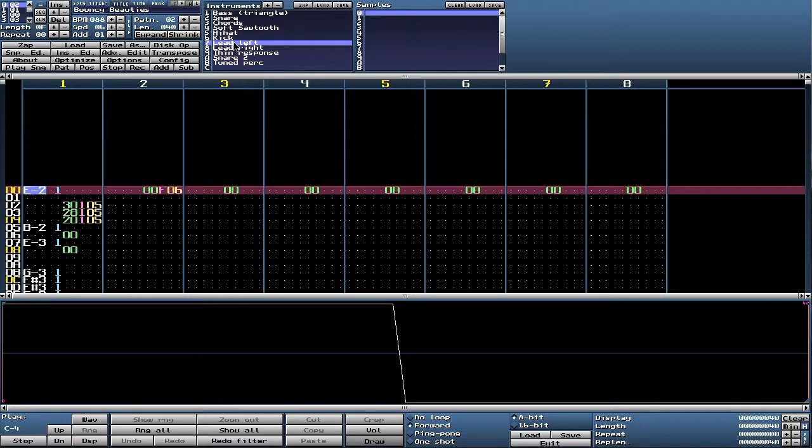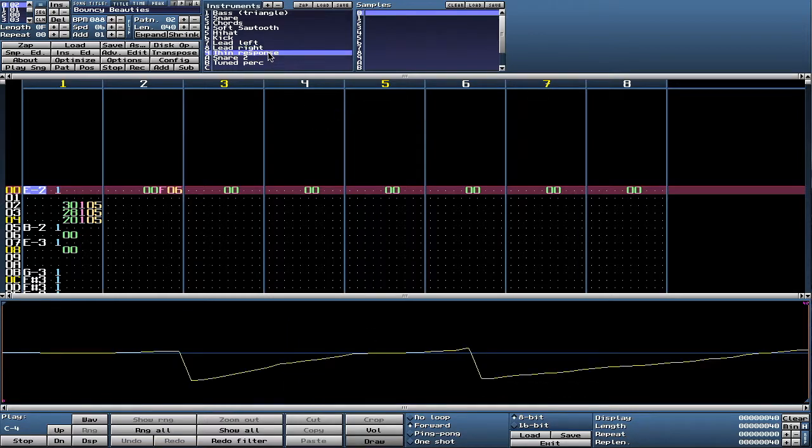But let's go through all of these. We have the lead melody, the left channel, and in the right. And if you compare them, they are almost the same. It's a square wave, but it changes the sound depending on where you cut it. This is another favorite.